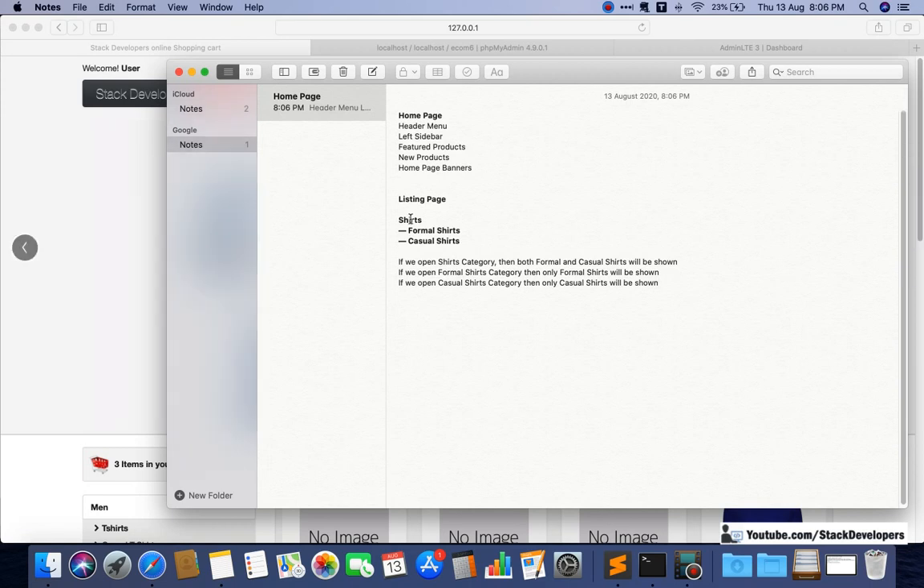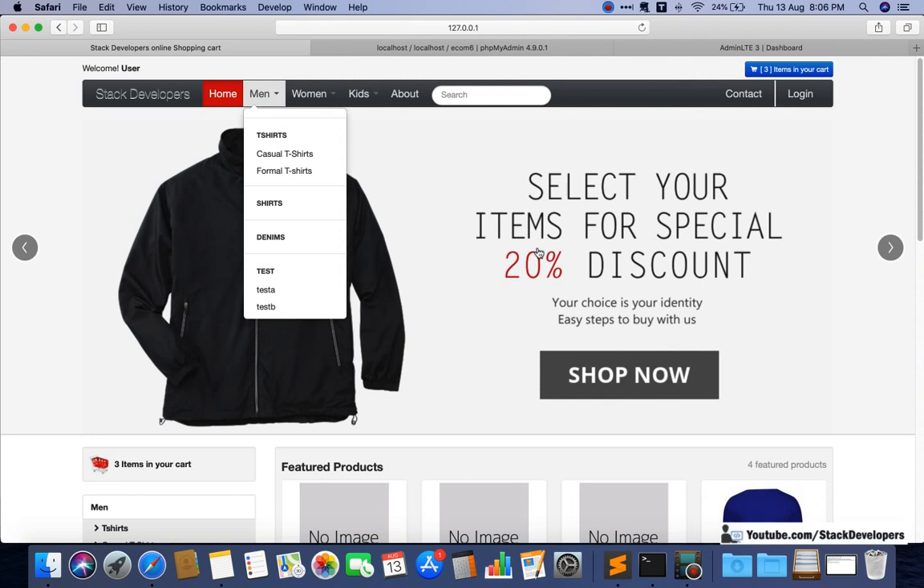If we open shirts category, then formal as well as casual shirts will come. If we open the parent category, then the products of all the subcategories that belong to that parent category will open. And if we open the subcategory, then only the products of that particular subcategory will open. I hope that it is very much clear to you.